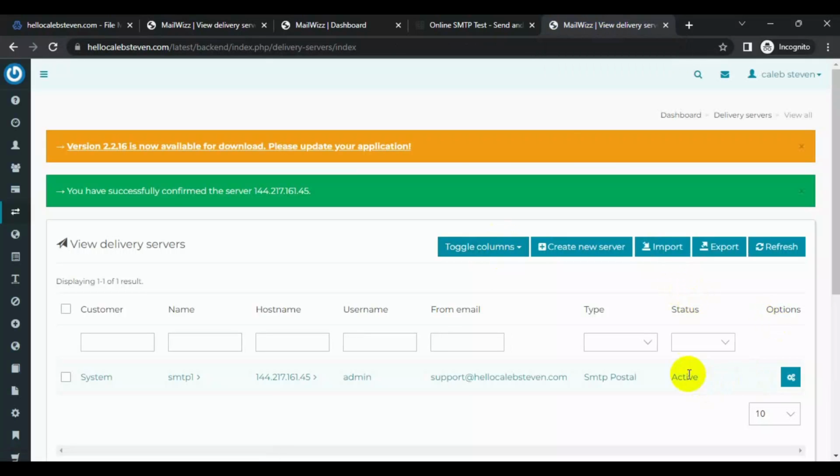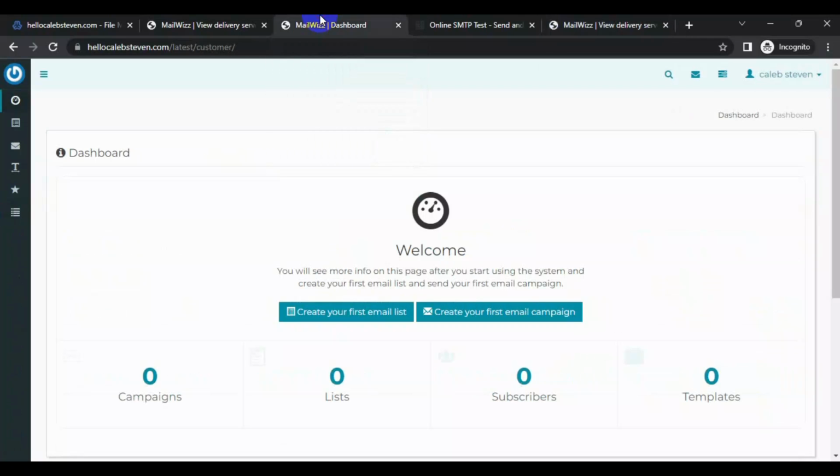So active. So your SMTP now is active. You can start using it to send your bulk email. So that's how you can connect your SMTP or PowerMTA SMTP to your MailWizz bulk email sender. After you've connected to it, you can start using it to send your bulk emails to your clients, to your customers. Then after that, you're going to go to your front end.